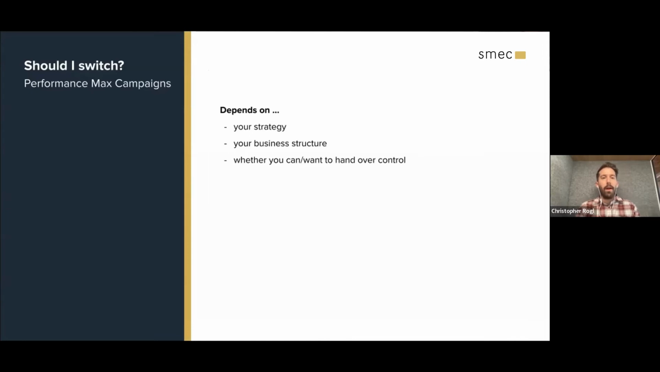So getting to the last part of the presentation, and I guess this is one of the biggest questions and maybe one reason why you joined today: should I actually switch to Performance Max campaigns? There is no unified answer to that one. This highly depends on your strategy, on your business structure, and whether or not you can and want to hand over control to Google and have the possibility to put focus on other topics.